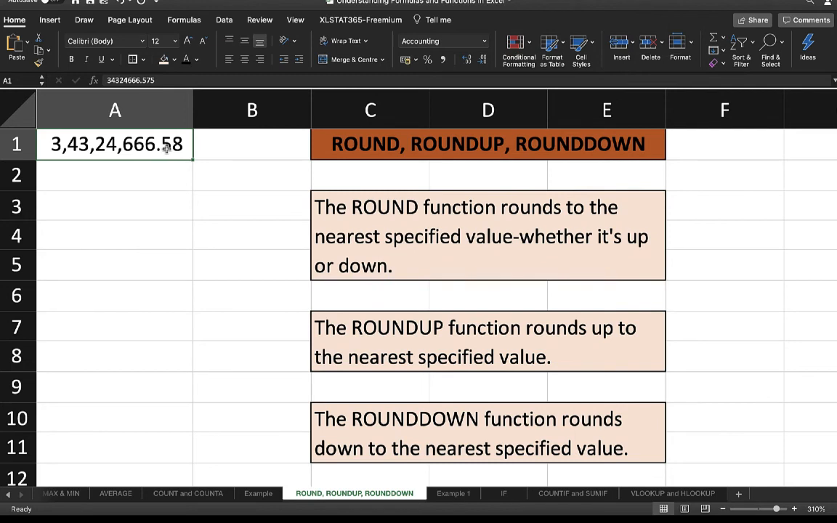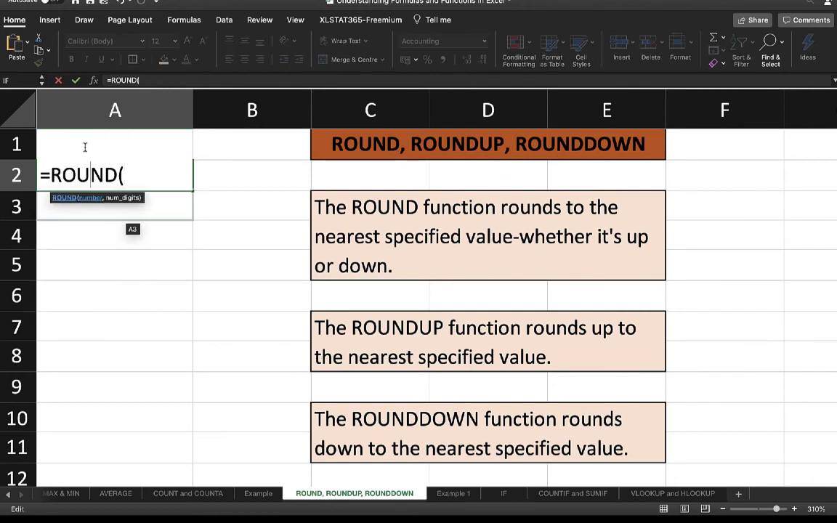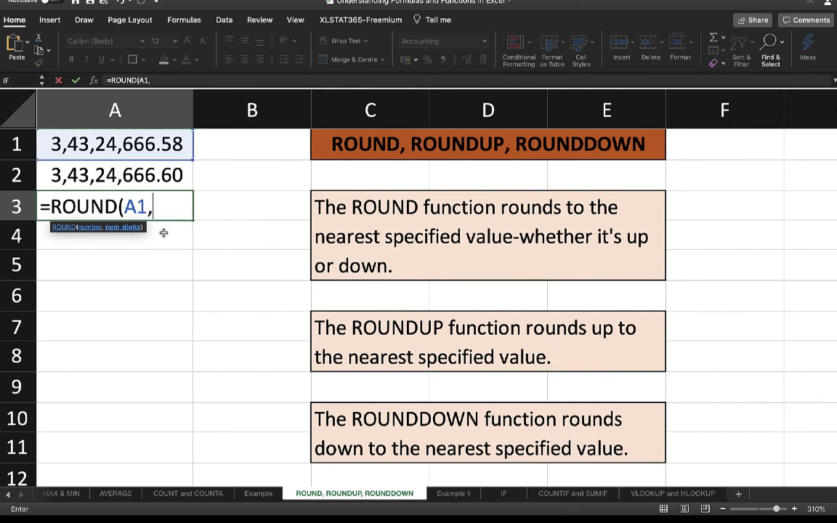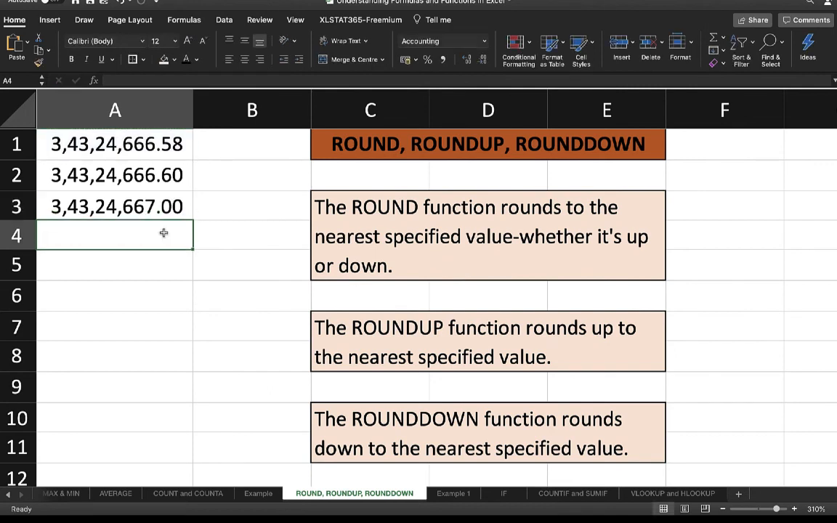Now select the blank cell A2, enter the formula round A1, comma 1. So you see now it rounds this 58 to 60. Again select cell A3, put equal round A1, comma 0. Now see the result. So it ignores this value and rounds up to 7 here. Now again I'll show you in cell A4. Now if I write round A1, comma minus 1. Now you see the difference. This 67 has rounded up to 70.